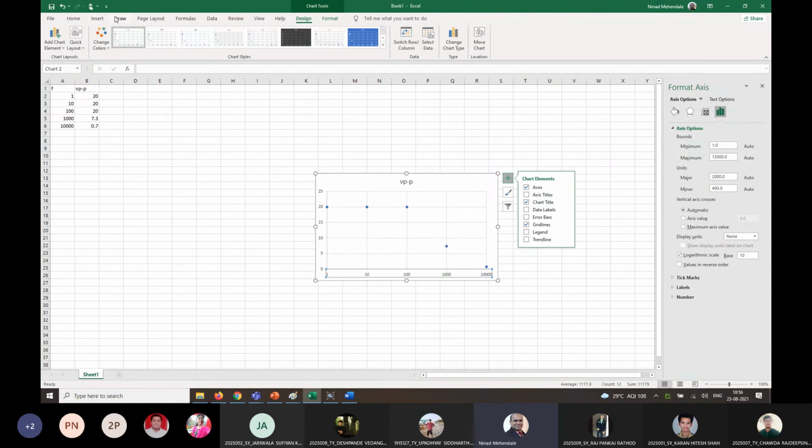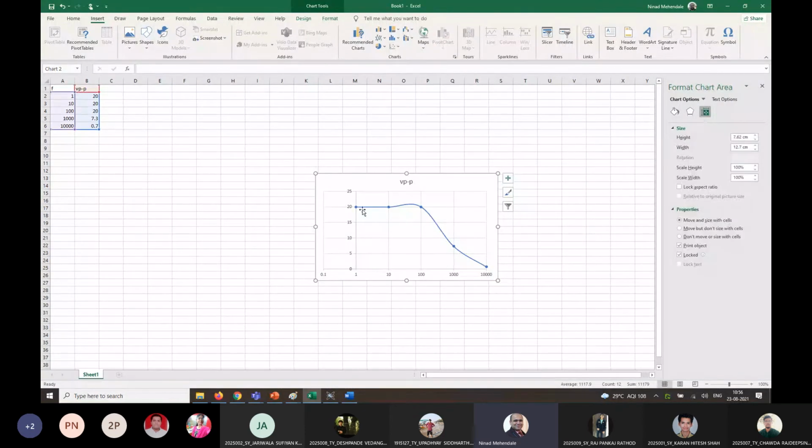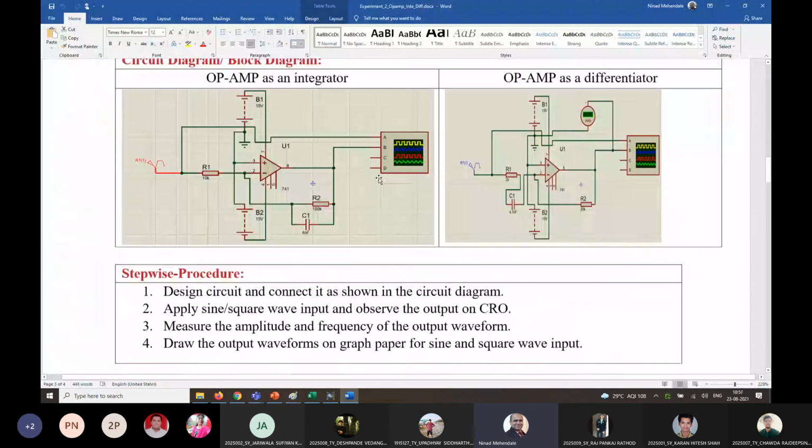So in the plot you can go to Insert and choose a recommended plot, this one, so that you get the final result. So it's clear that the integrator allows lower frequencies to go through and blocks higher frequencies. So this waveform shows it's a low pass filter. Now you have to repeat the entire experiment for the differentiator. Not a very difficult one, very slight change in the circuit.